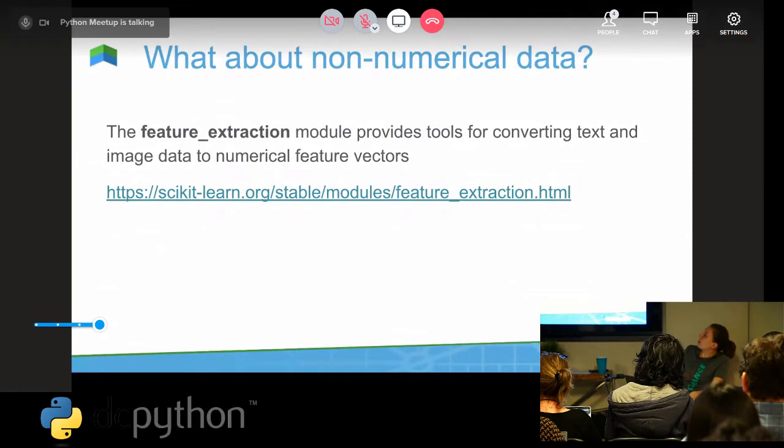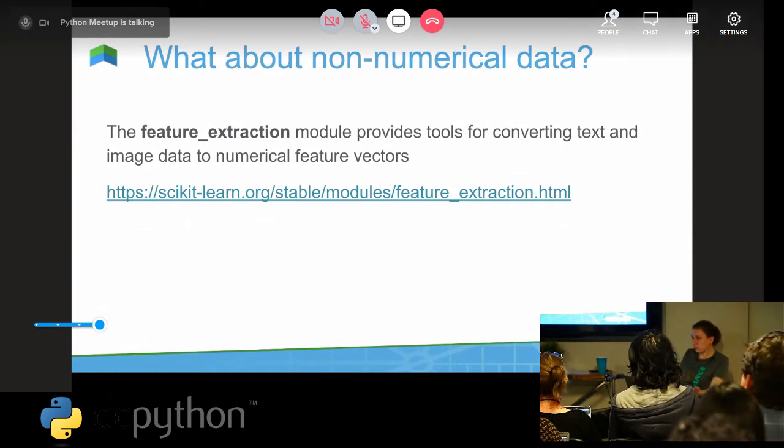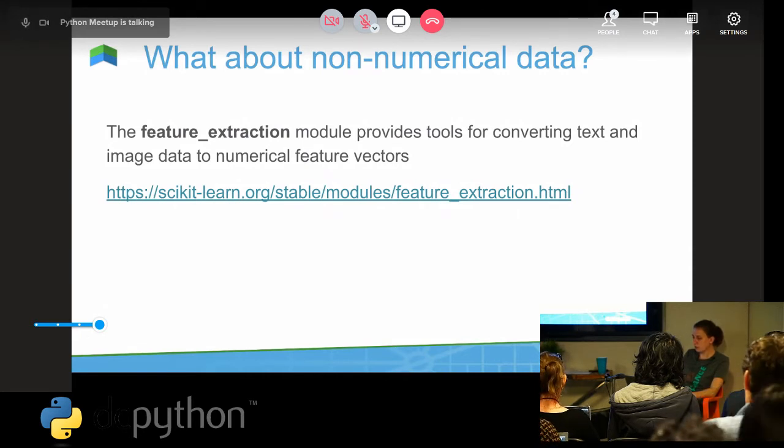Okay, so far, everything I've talked about has been numerical data. I had the coordinates, the iris data was numbers, but what can we do if your data is not in numerical format, and we still want to run machine learning? Well, Scikit-Learn provides some utilities for that. There's a feature extraction module, and it has utilities for converting text and image data into numerical feature vectors.